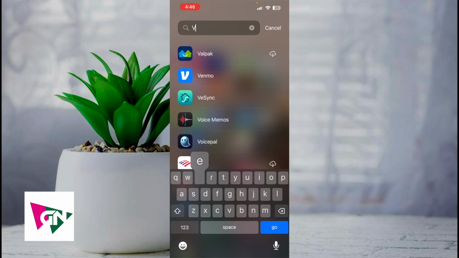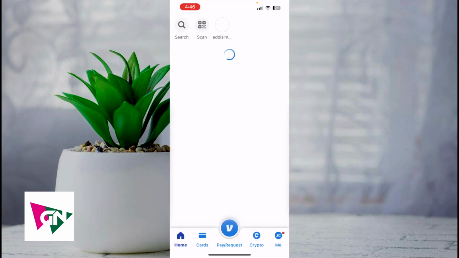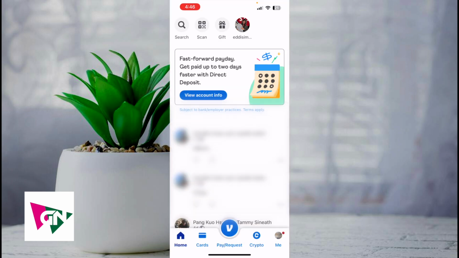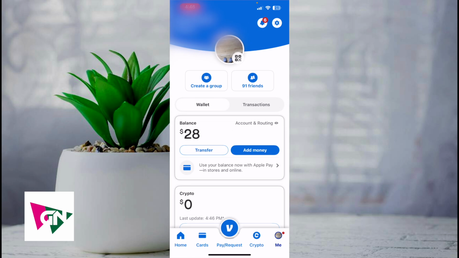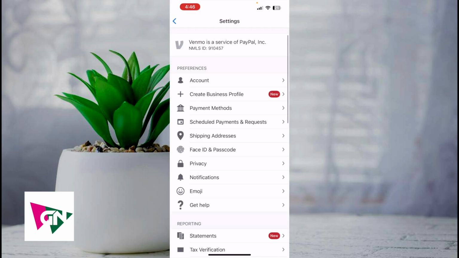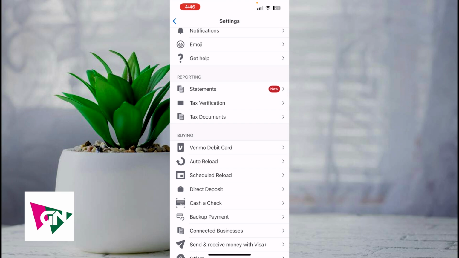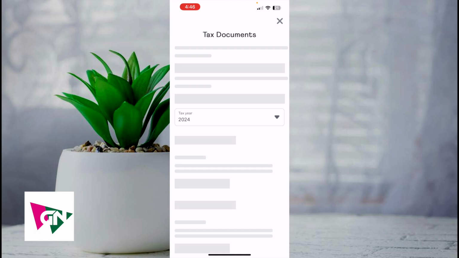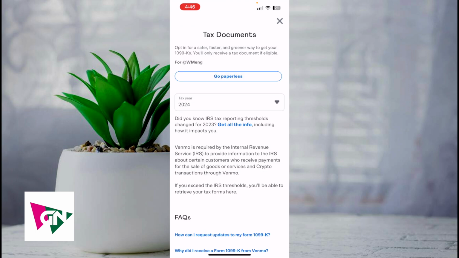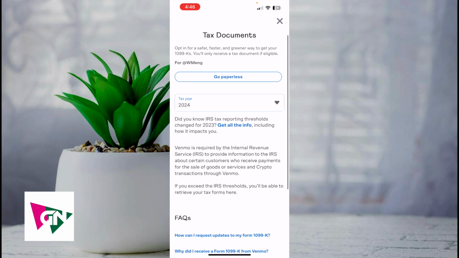In order to do this, what you're first going to do is open up Venmo. Then once you have Venmo opened up, on the bottom right hand corner you want to click on the Me icon, and then next from here on the upper right hand corner you want to click on the gear icon, and then from here you want to scroll down to where it says Reporting and then Tax Documents. Click on Tax Documents. So with tax documents you could actually filter it by year, and then you'll find your tax documents that way.